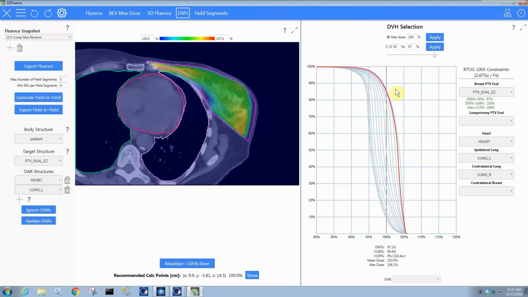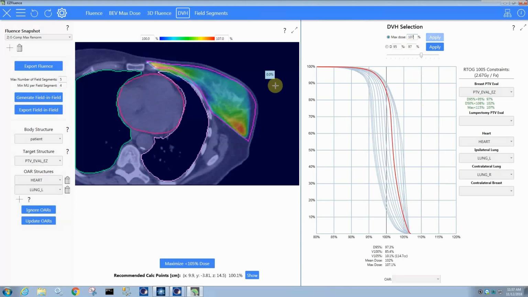So here are the results of the optimizations. EZFluence automatically selects a max dose, but you can force it to be a certain dose every time. I'm going to say 107 because that's a common prescription point for many physicians as a maximum dose that's allowed.